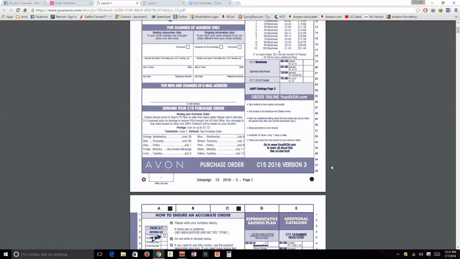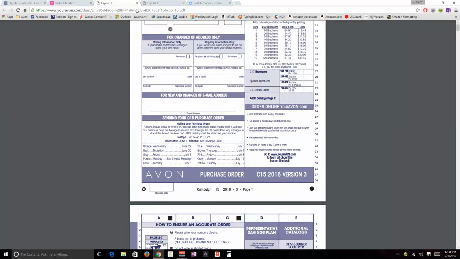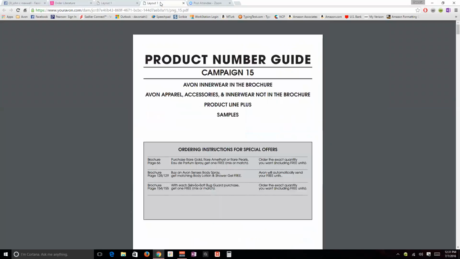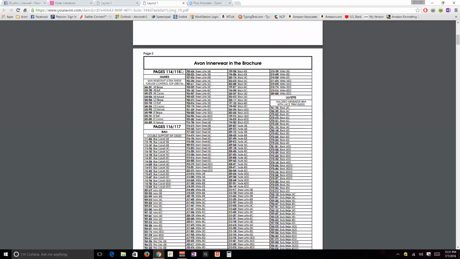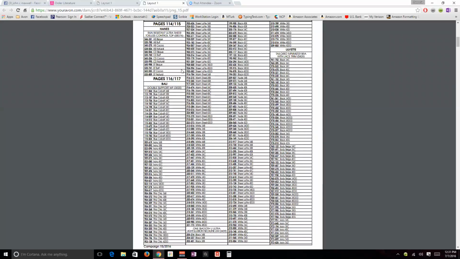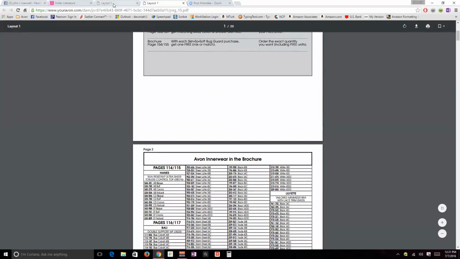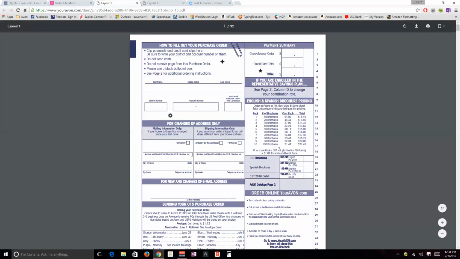So we're gonna X out of that. And what are the differences between the two of these? This is how we used to put orders in 10 years ago. This one is just more on innerwear. That's all the bras. So X out of that.